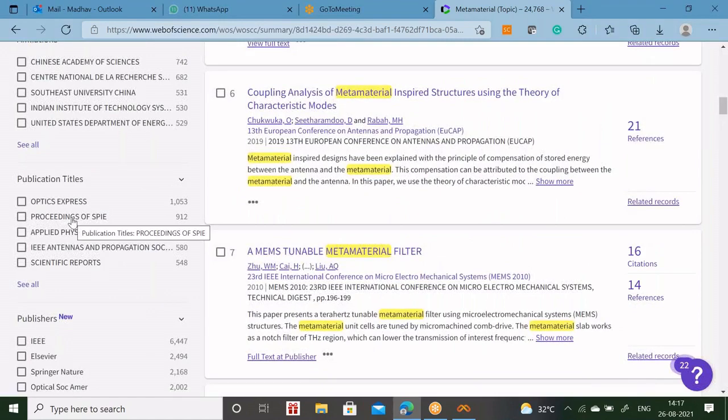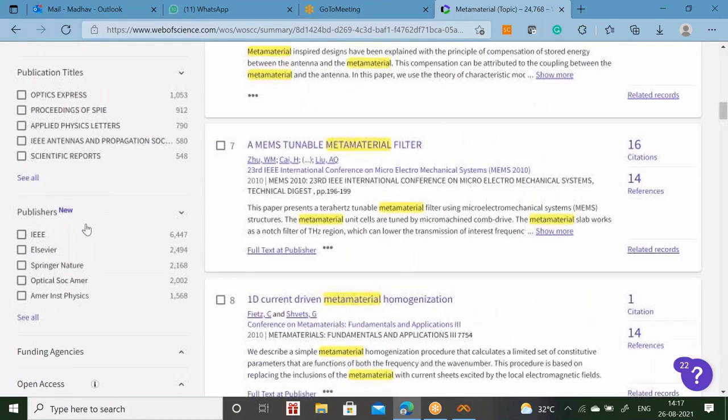And which journal has produced those articles, that also you can see. Optics Express published 1,053 articles with the term metamaterial. And SPIE Proceedings, signal processing and image processing. This is a well-known conference. Applied Physics Letters produced 790. IEEE Antennas and Propagation Society produced 580. Scientific Reports produced 548. And which publisher produced more articles in metamaterials? Obviously, it is IEEE. Next Elsevier, next Springer, next SPIE, next American Institute of Physics.